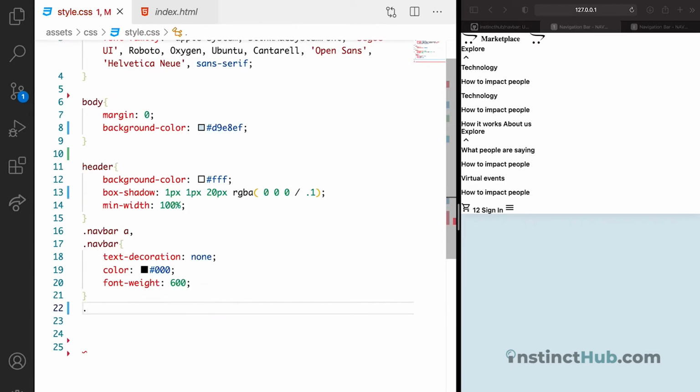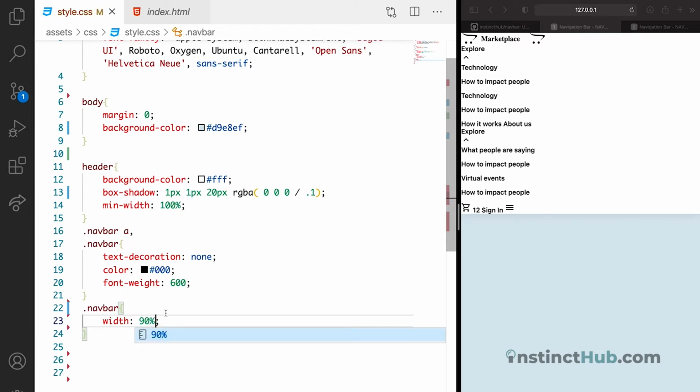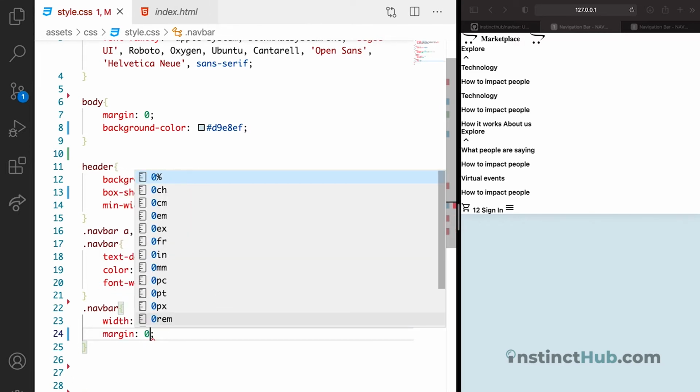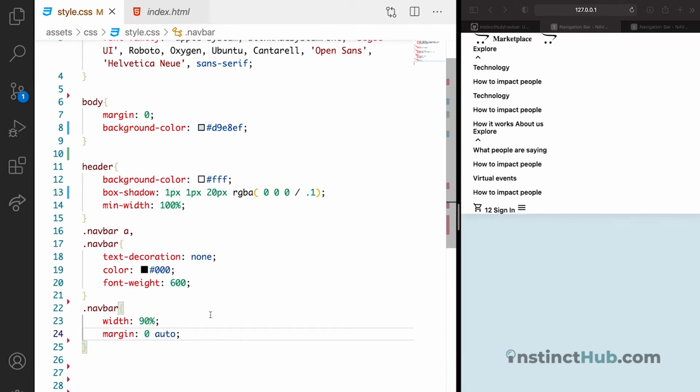Let's target the navbar again. But this time around, we're going to give it 90% width. You don't want it to take all the width. So the next is we want to say margin 0, then auto. You should see that we have it fall in between. Then following that, we want position to be relative.